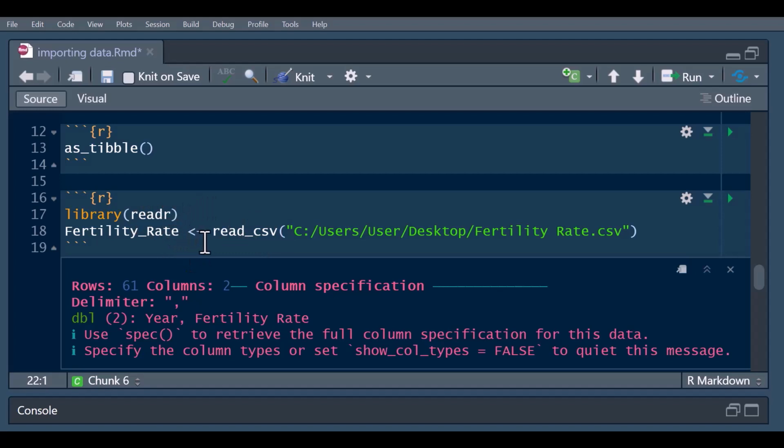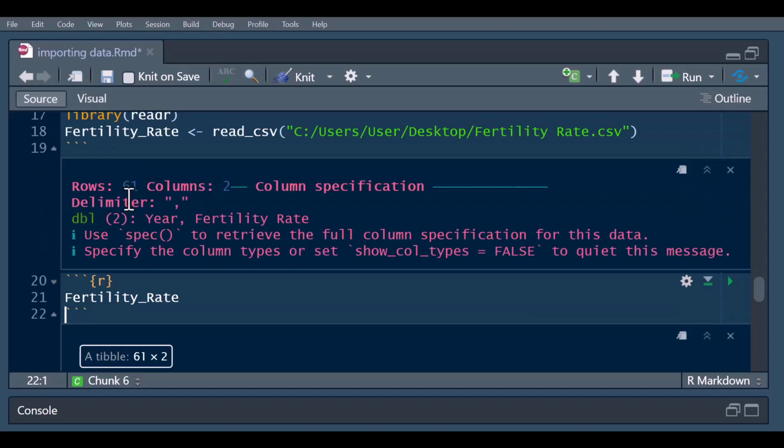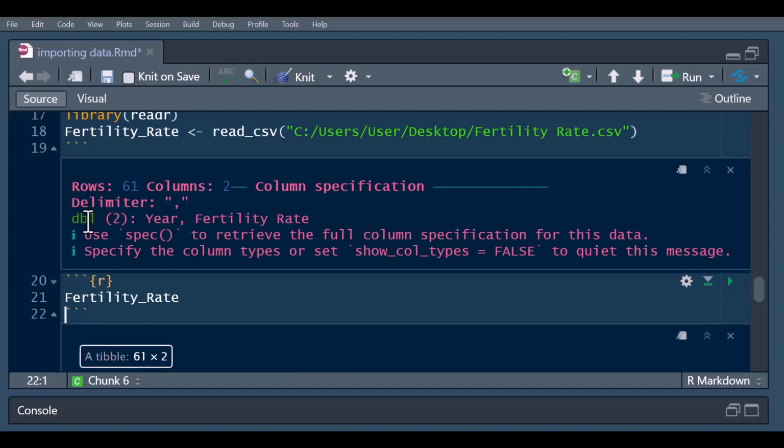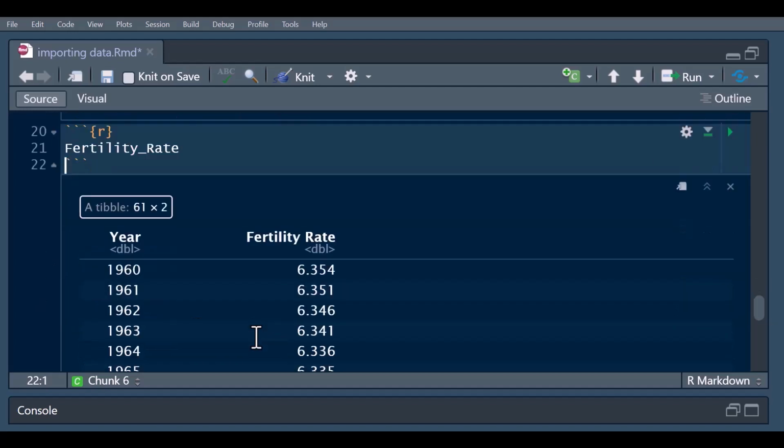I'm just going to be importing CSV and also Excel, which I'll be talking about in the next lecture. So this is how you can import data using the readr package. You can see we have 61 rows and 2 columns. It has also told us that the 2 columns are doubles: we have year and we also have the fertility rate.